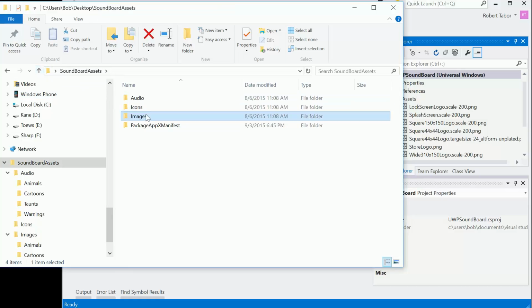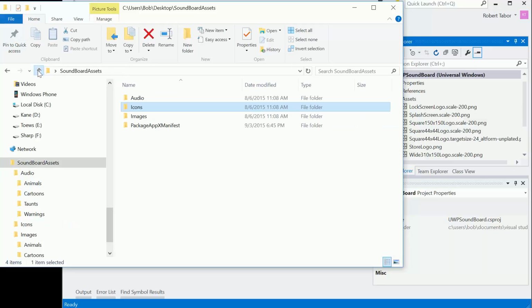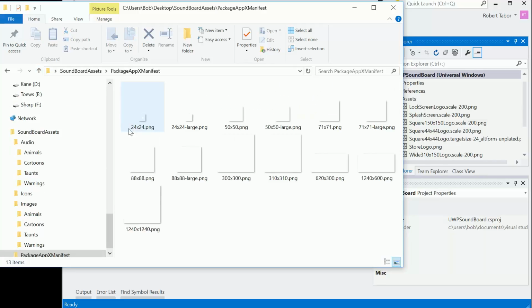The next type of folder we have here are icons, and these will be used in the split view in the pane, where we display usually a list view of options, and each of those represent a category. And then finally, here's the Package Apex manifest, and these are logo and icons that are used for like splash screen, things that are going to be required as we submit our app to the Windows Store.